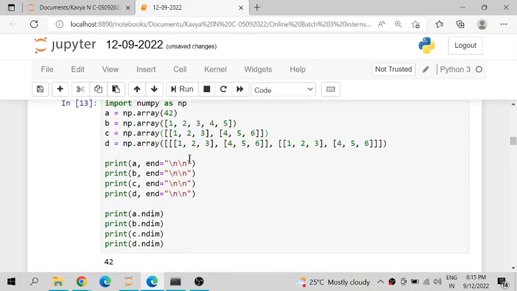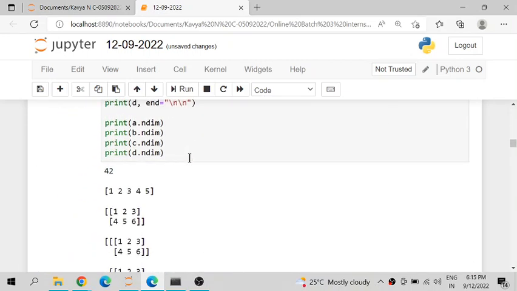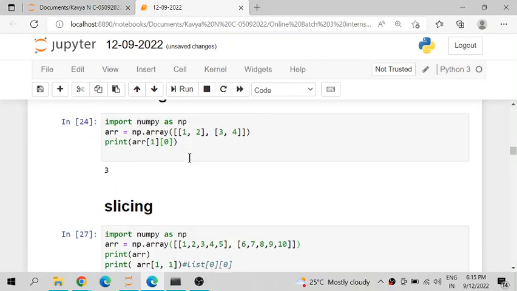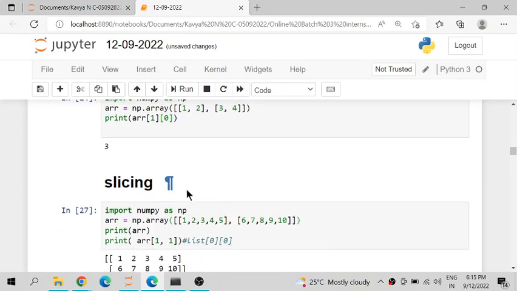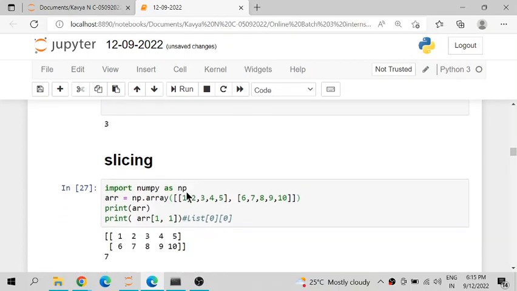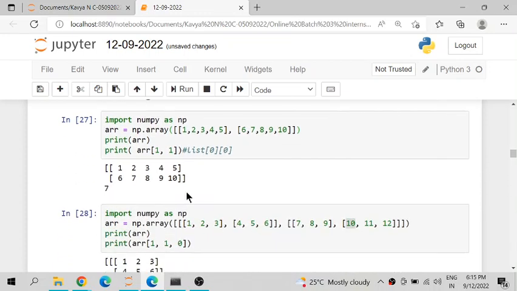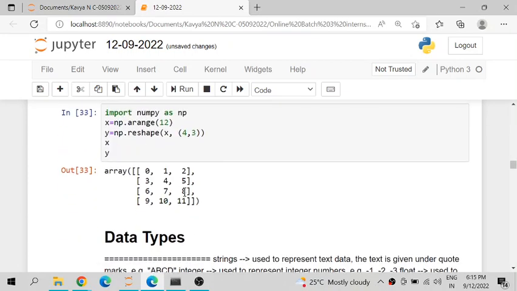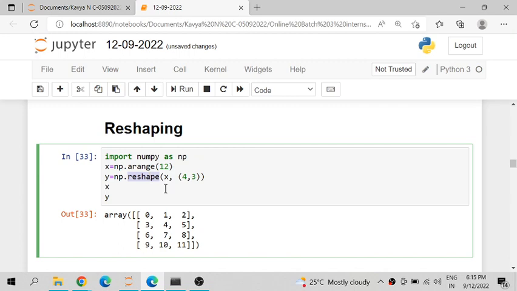Okay, and if you want to change, like if you want to convert a 1-dimensional array to a 2-dimensional array, or a 2-dimensional array to a 1-dimensional array, or 2D to 3D, you can call the process reshaping. And that reshaping can be done using the reshape function. So using the reshape function we can change the shape of the array.